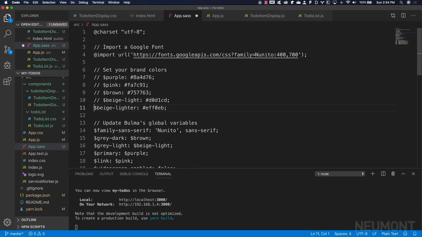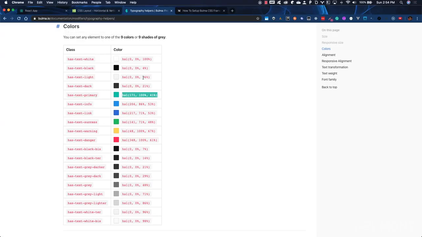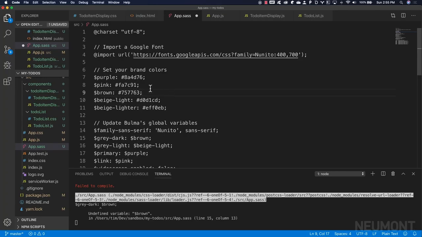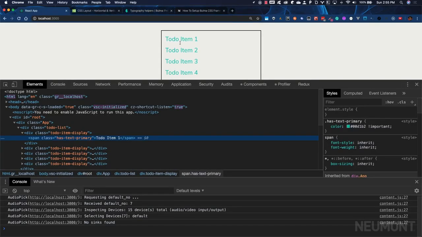Oops. Save that. Oops, it failed to compile because it is looking for those colors. So let's uncomment those, and then let's get this actual color right here and change it back to the color that I want for primary. Let's see what that does for us. Looks like it compiled without a problem. Now we got our colors back.